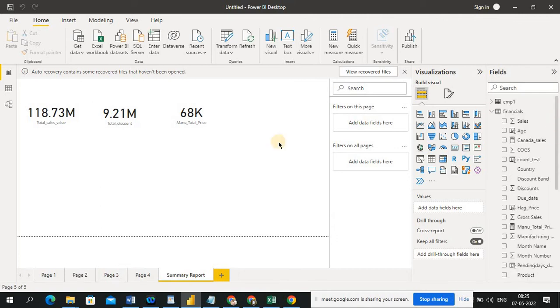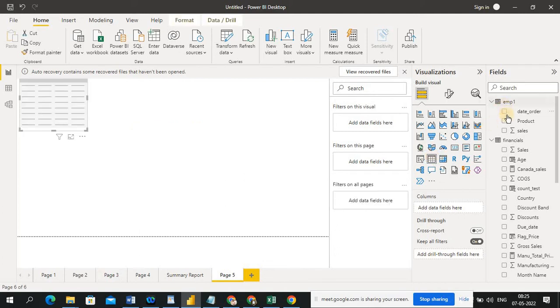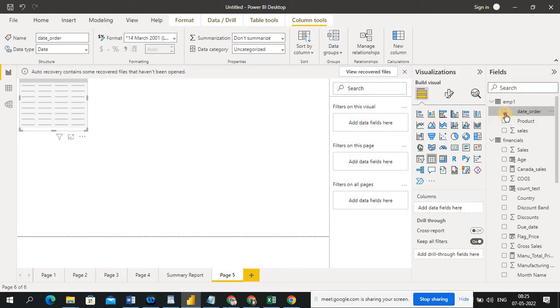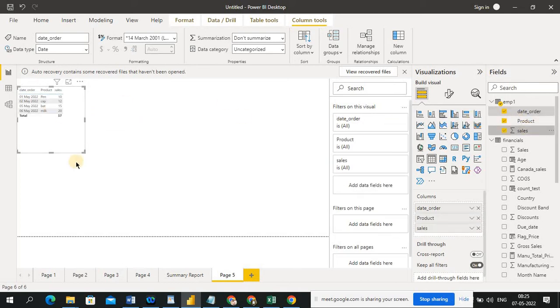Okay, now I want to see, I am going to the new tab. Here, first I will see it in a table format. So this is my date of order, I mean sales. So drag, drag, drag. Okay, you can see when I drag and drop these three columns into a table visual, the columns are available here. So it means these three columns you are using for this table. Okay, increase the size of this.